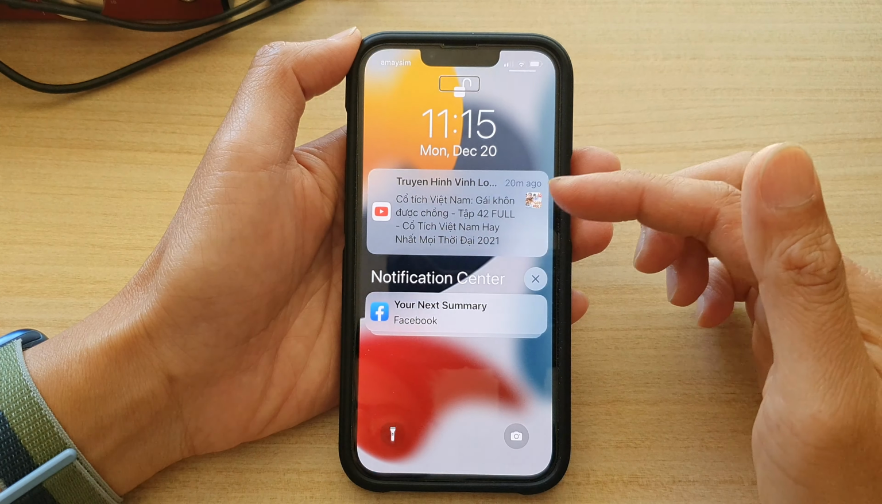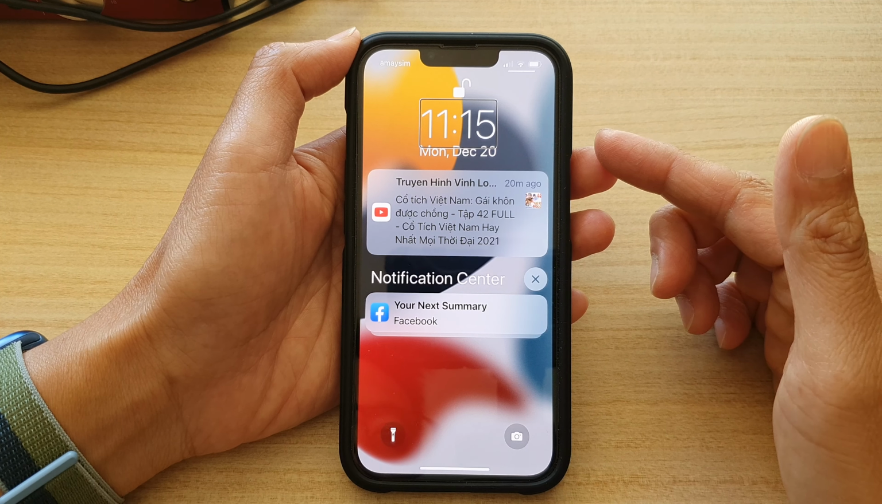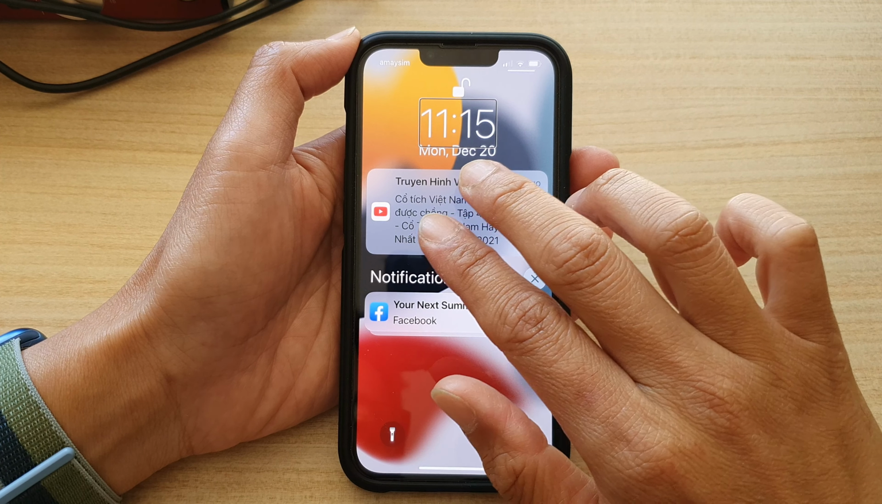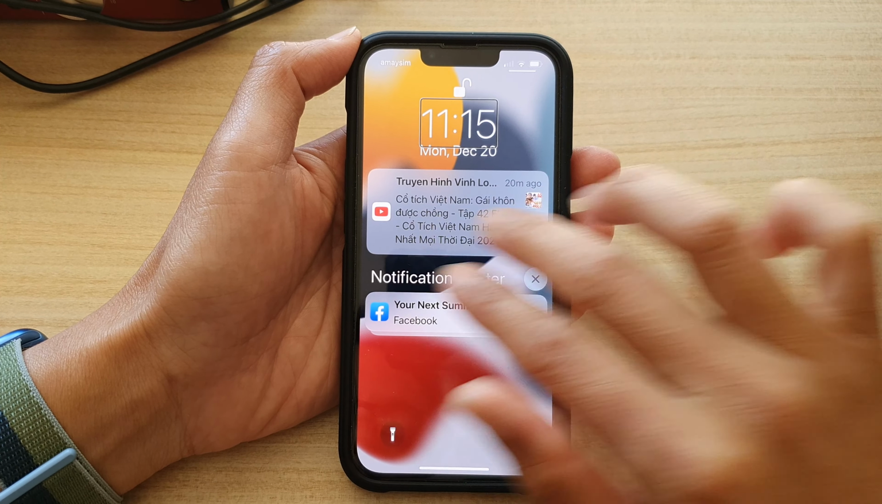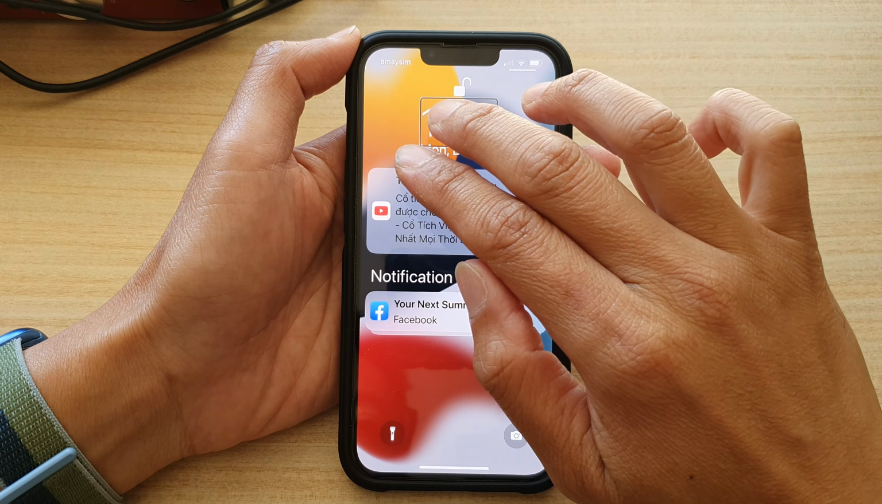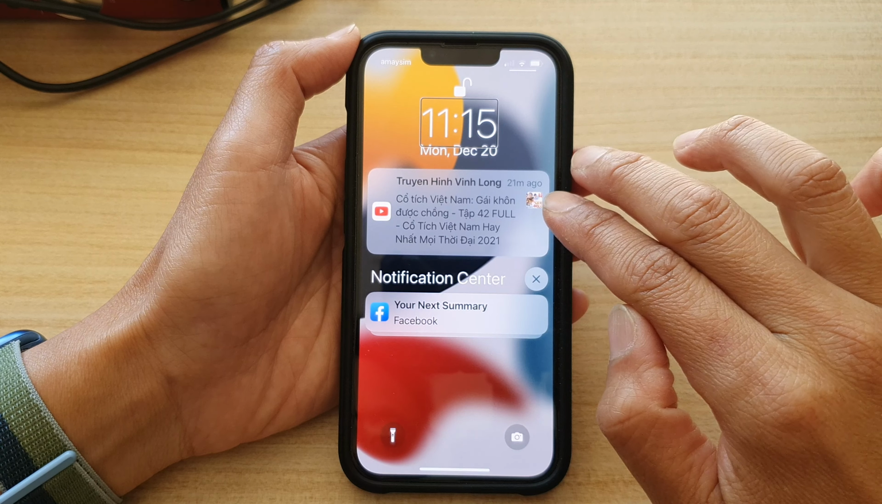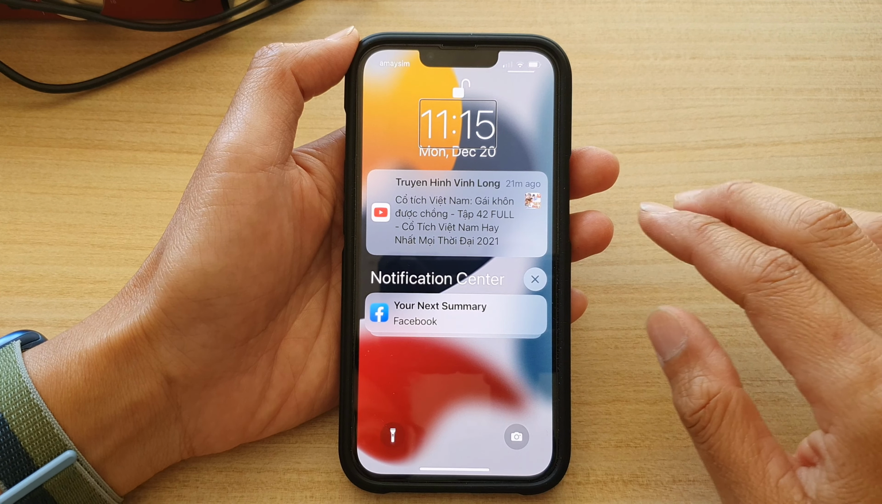If you want to go back to the previous screen or dismiss an alert, all you have to do is use two fingers and swipe on the screen back and forth. So you do like writing a Z letter. You go from left to right and back to left and to right again. So let's take a look.